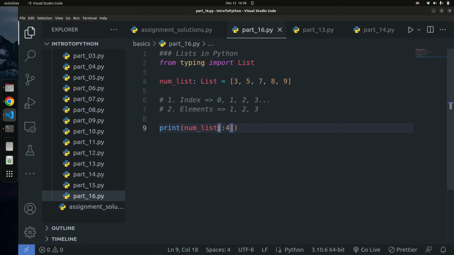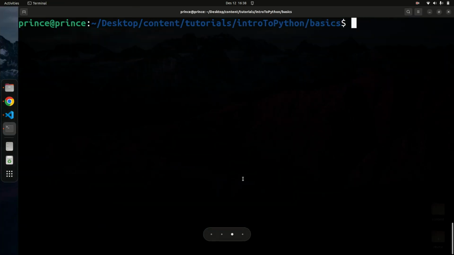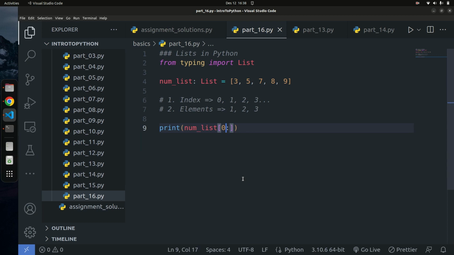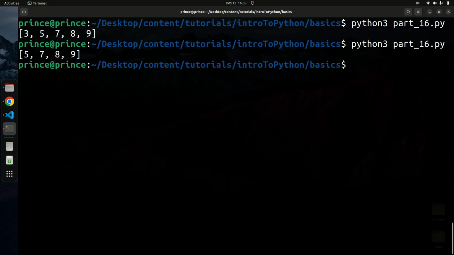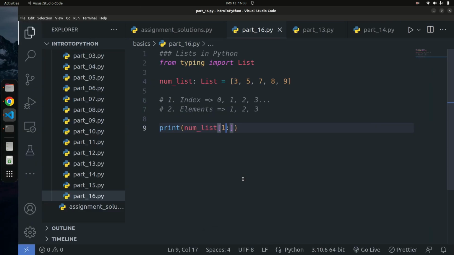So if you don't specify where to start from, you can start from the very beginning until the very end. What if you didn't specify where to stop? So I just say I want to start from index 0, and I didn't tell Python where to stop. What it's going to do is take everything from index 0 until the very end of the list. So if I change this to index 1, it's going to start from 5 until the end of that list. So that's how list slicing works.